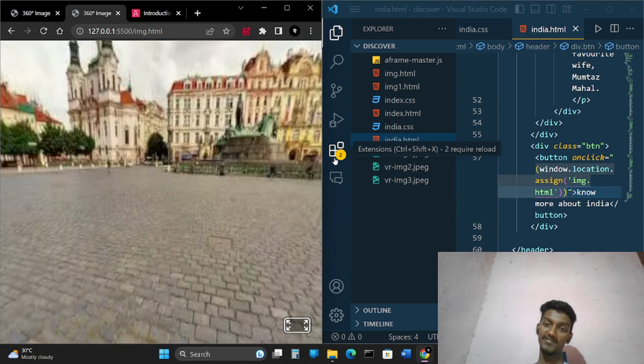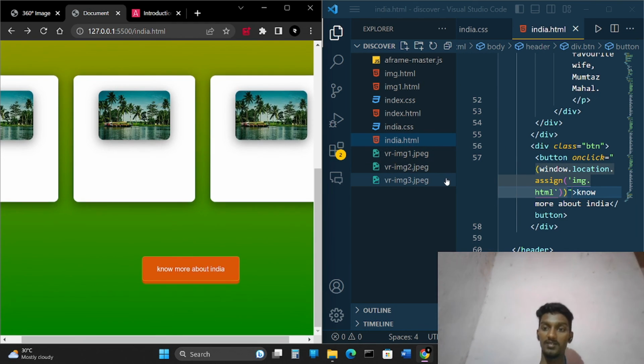So yeah, that's it for this video. You can copy this exact HTML and CSS code for all those countries. It will be a full-fledged app.